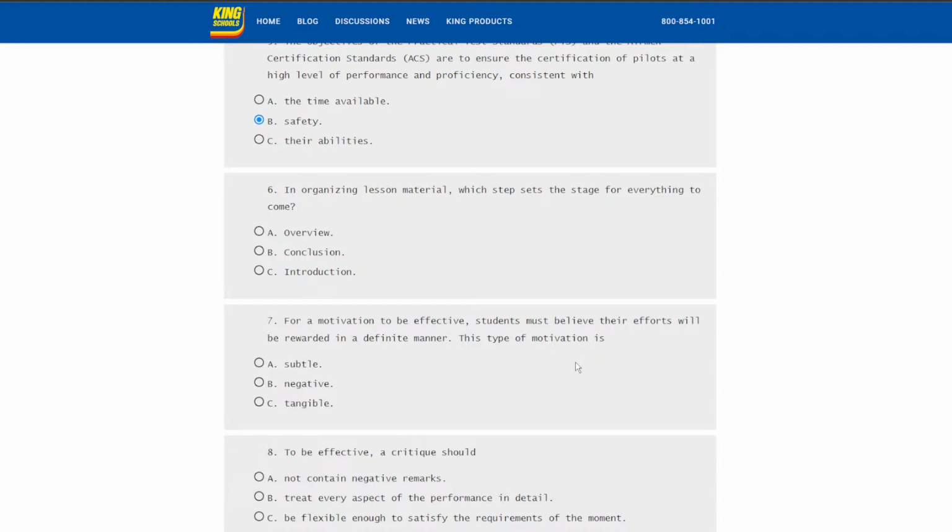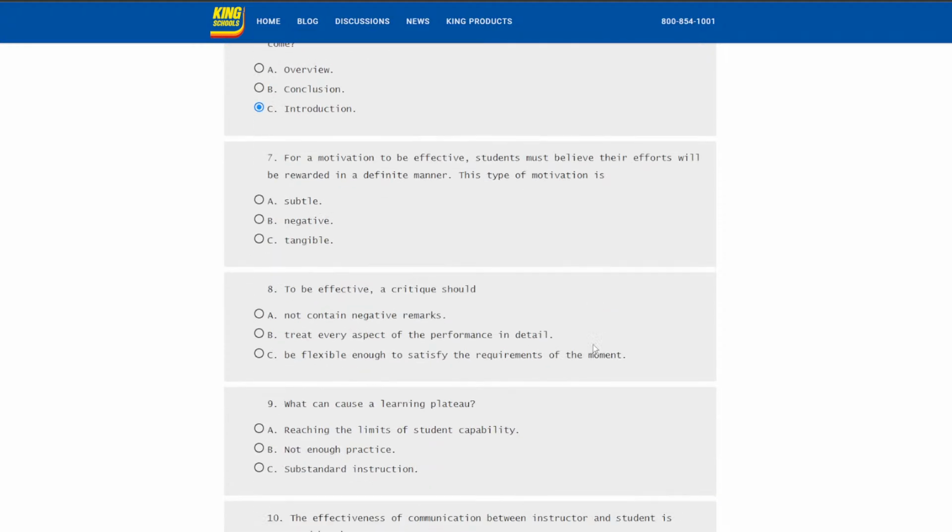Sorry. In organizing lesson material, which step sets the stage for everything to come? Introduction. For a motivation to be effective, students must believe their efforts will be rewarded in a definite manner. This type of motivation is tangible.